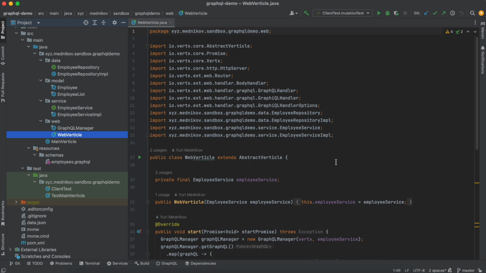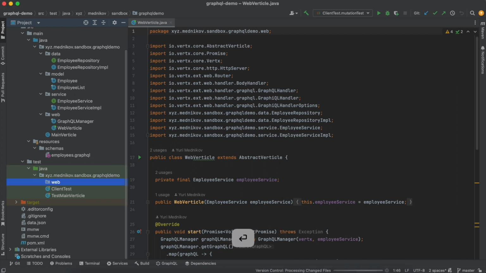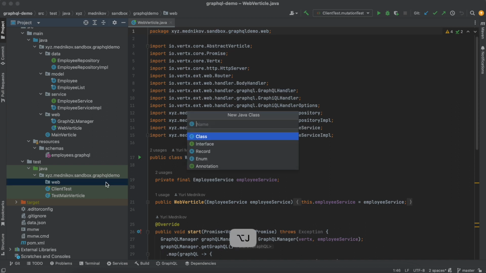So let's start coding, and without further ado, let's create inside the test package a new package called web, because here we will allocate components for the web layer. So I would like to create a new Java class, and it will be called WebVerticleTest.